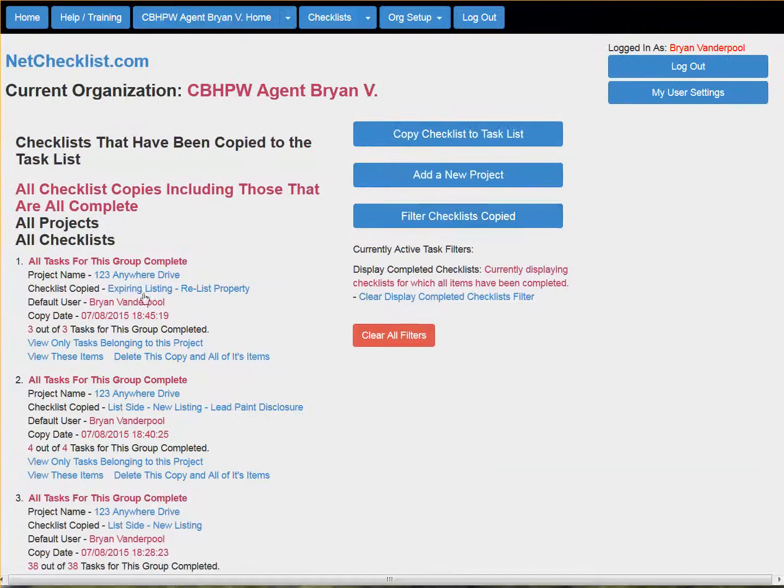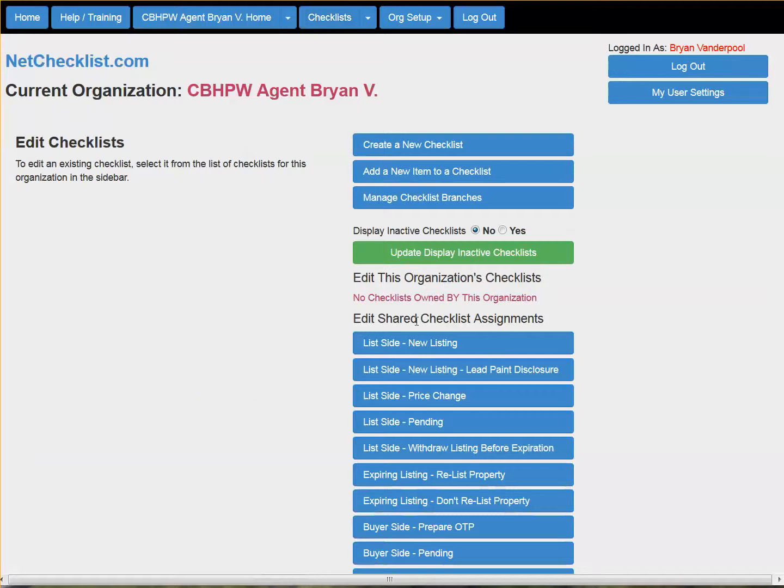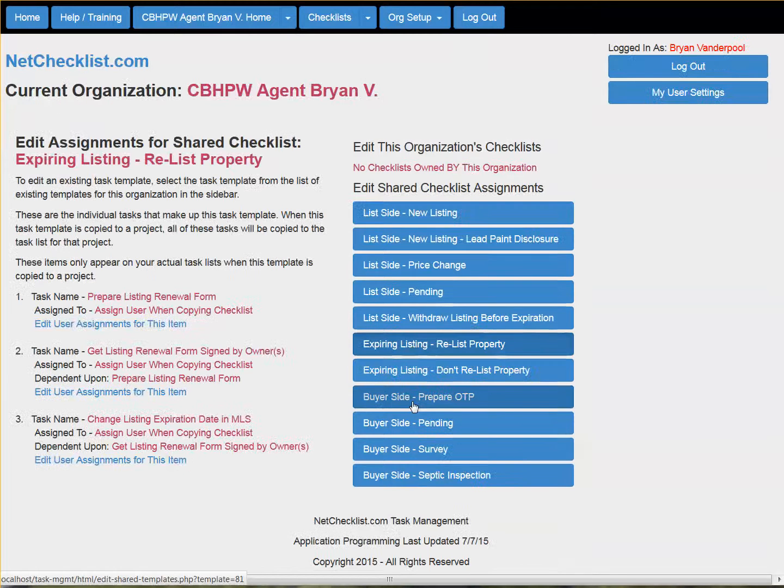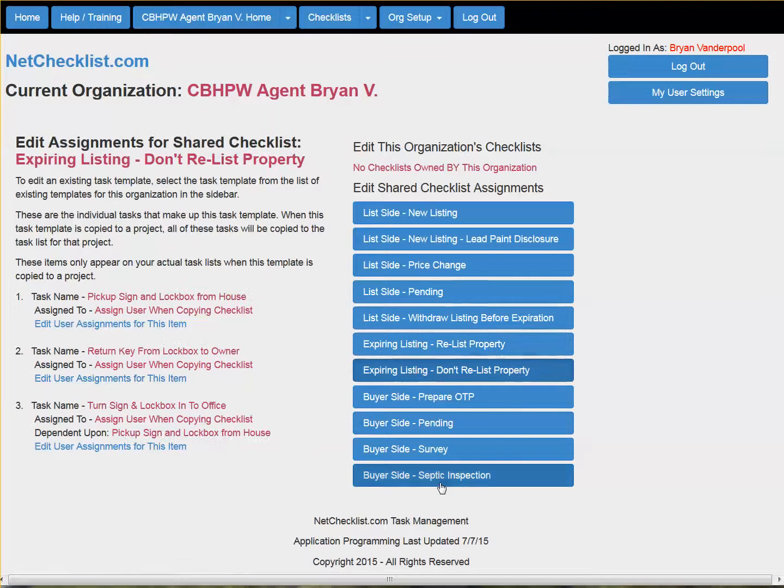So hope that gives you a good idea. I'll do another video because I've also got checklists for, I probably won't do the price change, but I'll do a list side pending and a buyer side pending. And see, here's those checklists for what happens if you relist the property or if you don't relist the property. Don't relist the property, you're going to pick that up.